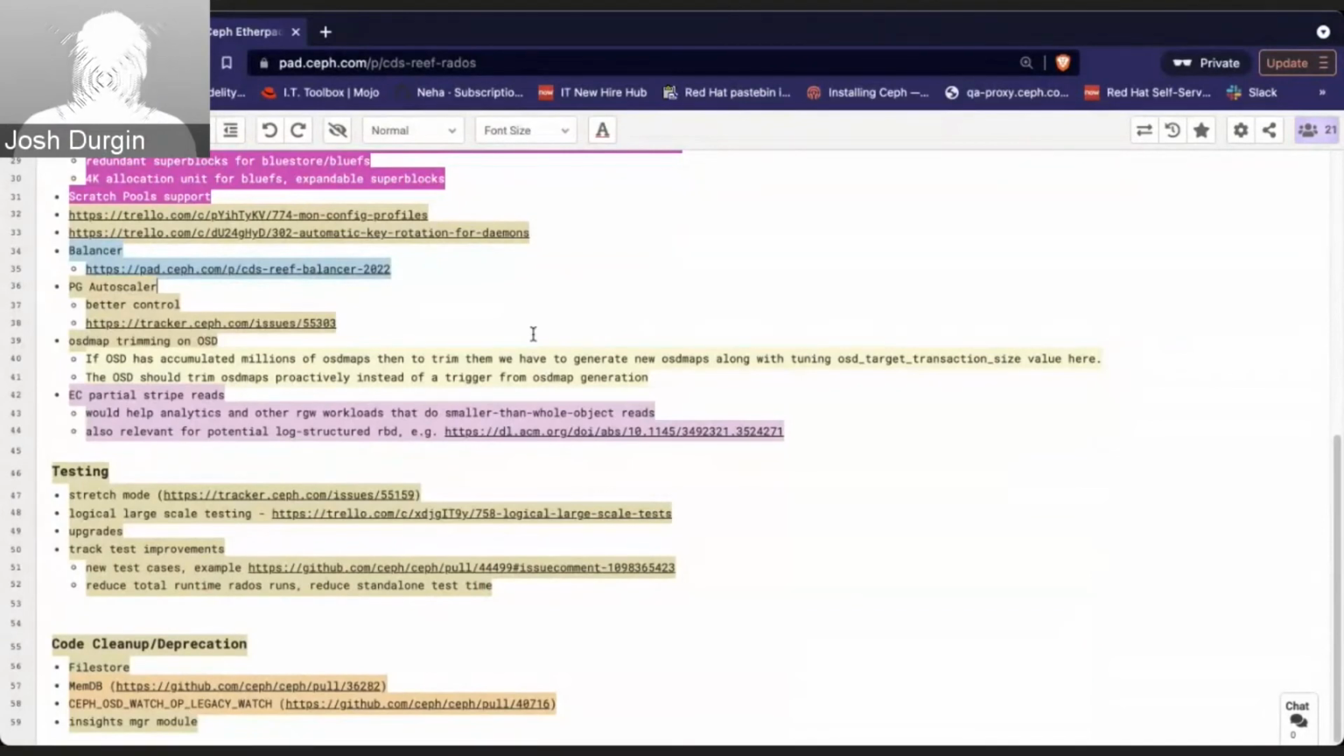I think it might be becoming more relevant again with more analytics workloads being run on top of RGW, things like Spark and Arrow and other sorts of processing engines that end up doing smaller reads than the whole object. They're just looking at a subset of the data.